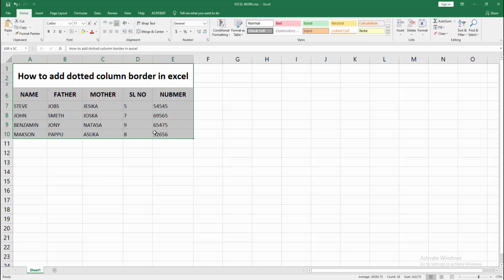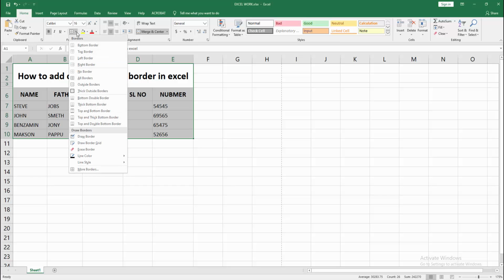Now I click and drag with the mouse to select the sheet and go to the Home menu. Select the Borders drop-down menu. We can see many borders here, but not a dotted border only on columns.